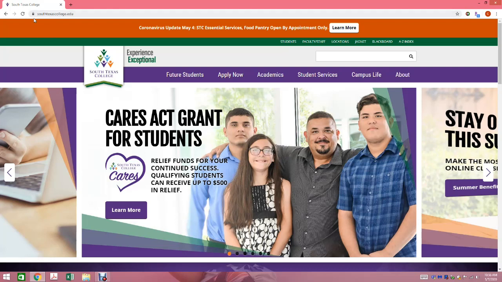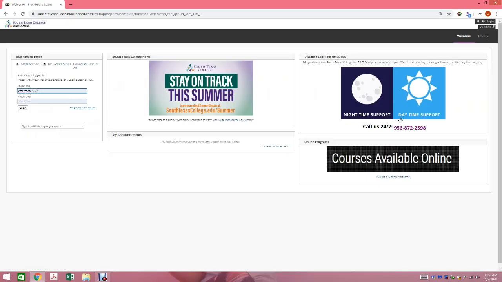The first thing you need to do is go to southtexascollege.edu. It's going to take you to a webpage similar to this. And then on the top right hand side, there's a link that says Blackboard. You're going to click on that link. It's going to ask you for your username and password. That should have been provided to you by the Office of Admissions. So you have your username and password.